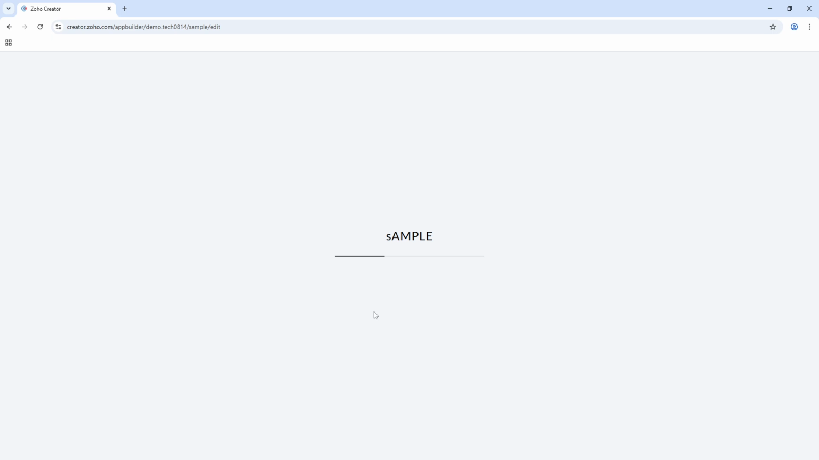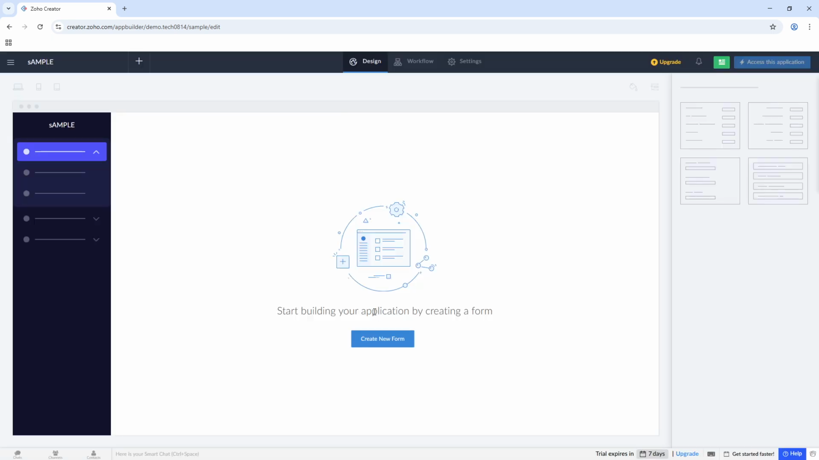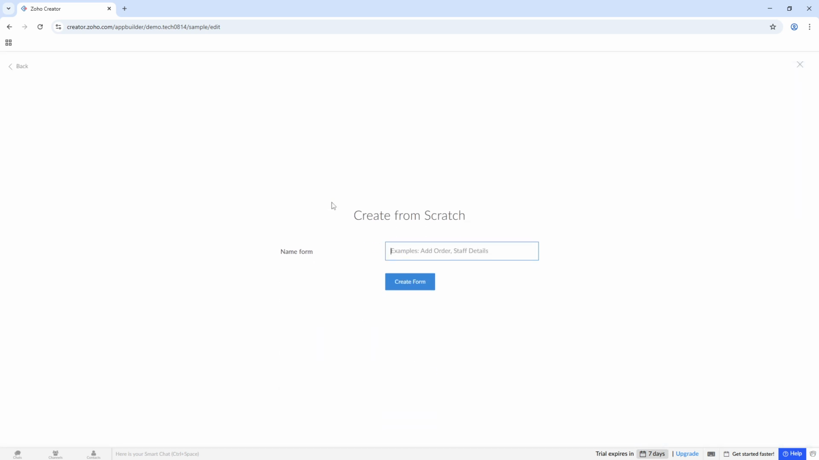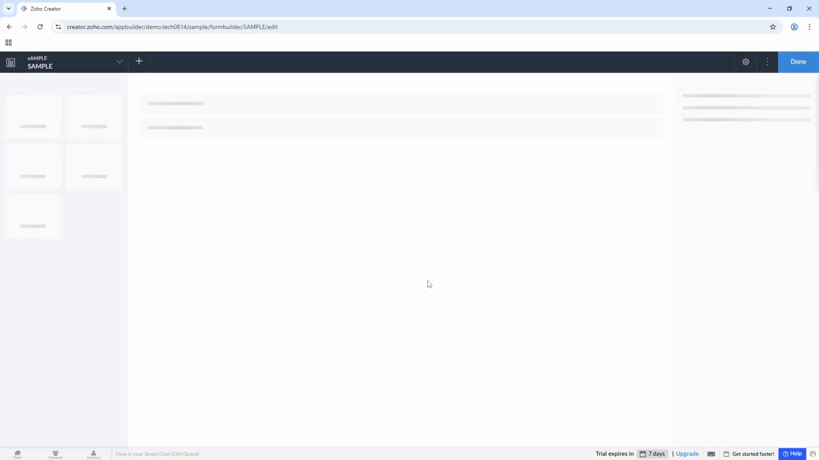After you click on Create New Application, you're prompted to give your application a name. Choose something descriptive, as this helps you and your team quickly identify the purpose of the application later on. Once you've settled on a name, hit the Create button to proceed. This brings you to the application editor, where you can start crafting your form.